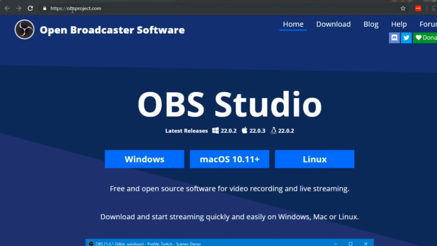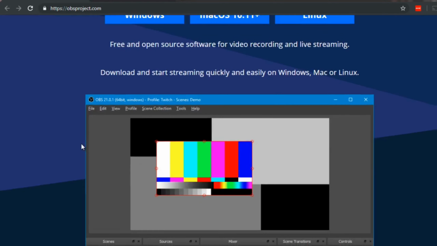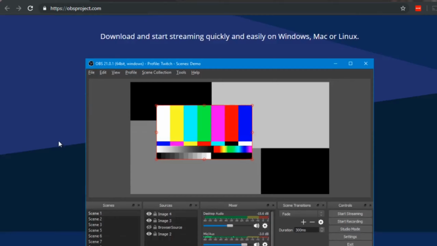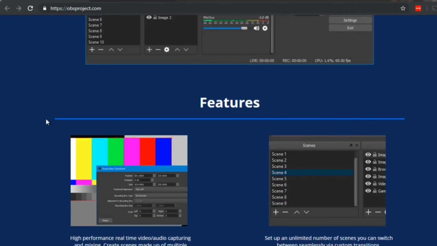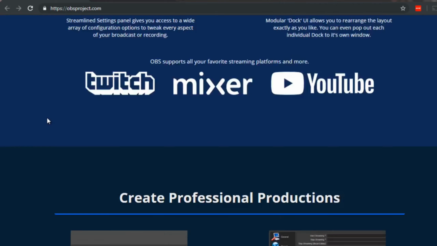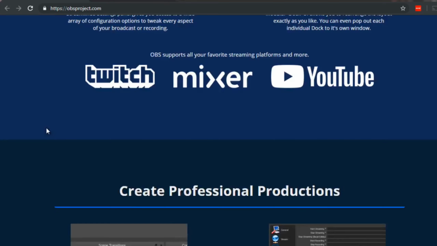And that is located at obsproject.com. As you can see here, there are versions for Windows, Mac, and Linux. It's as easy as downloading it and you can start streaming. What this software does is connect to the YouTube live stream system, and when you're ready, you click record and you're good to go. I'm not going to go in depth on how to use this product, because there are so many different options and ways of using it.